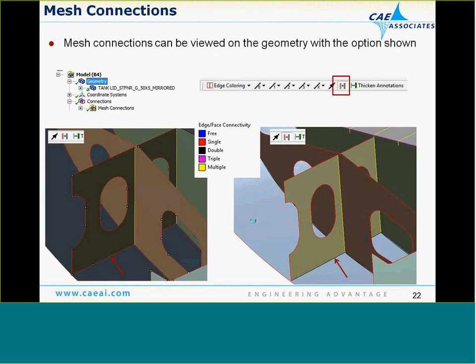You can also view these different mesh connections on the geometry. If you go up the outline tree and click Geometry, you can use this edge coloring for the geometry as well, and then you would see the CAD showing those connections.